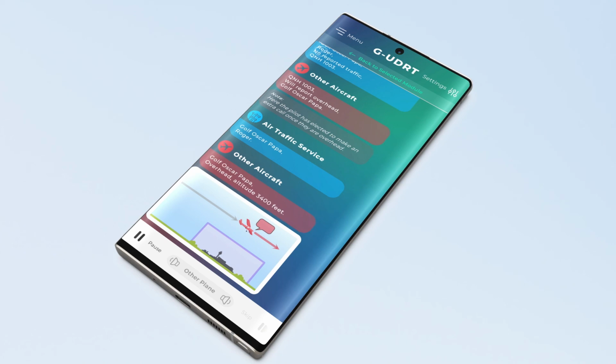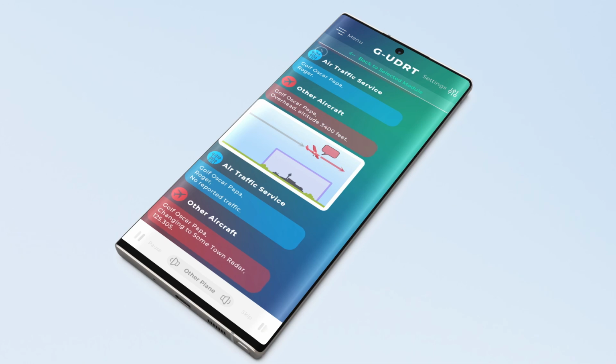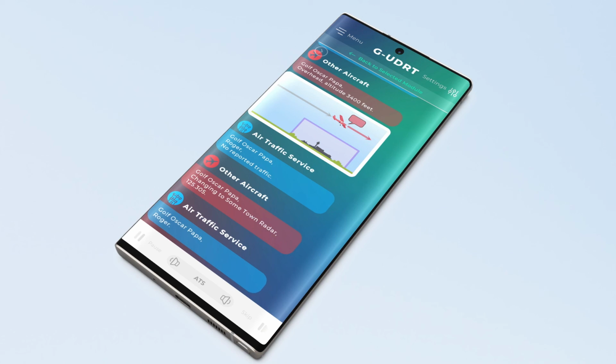Golf Oscar Papa, overhead, altitude 3,400 feet. Golf Oscar Papa, Roger, no reported traffic. Golf Oscar Papa, changing to Sumtown radar, 125.305. Golf Oscar Papa, Roger.